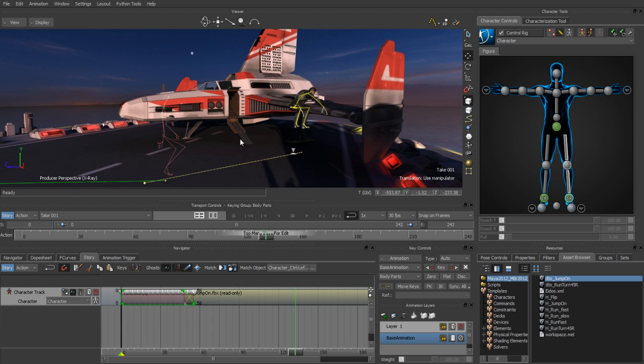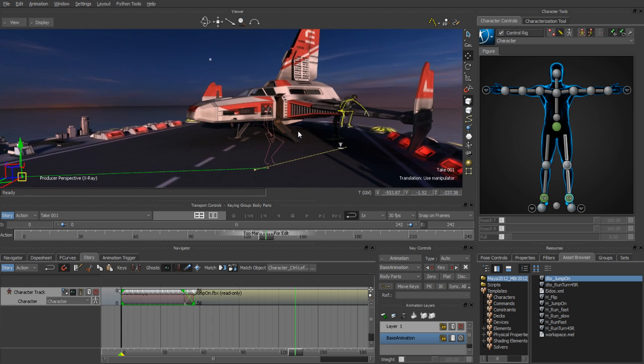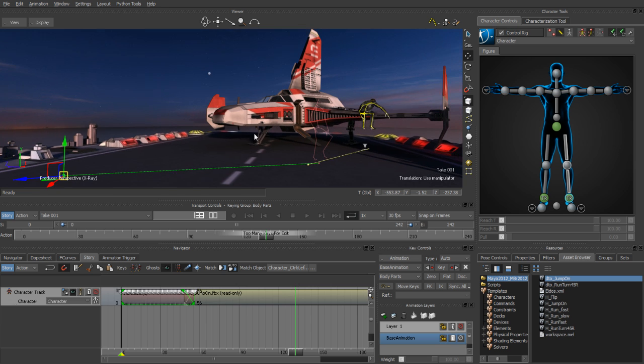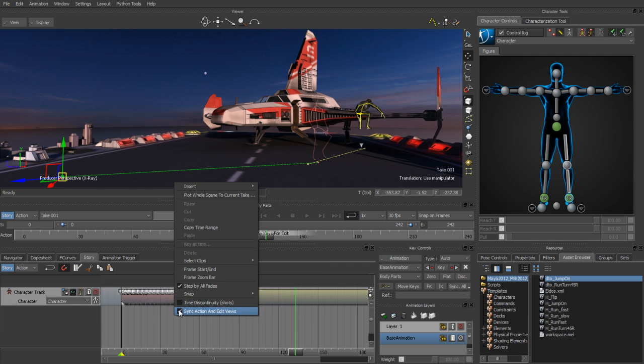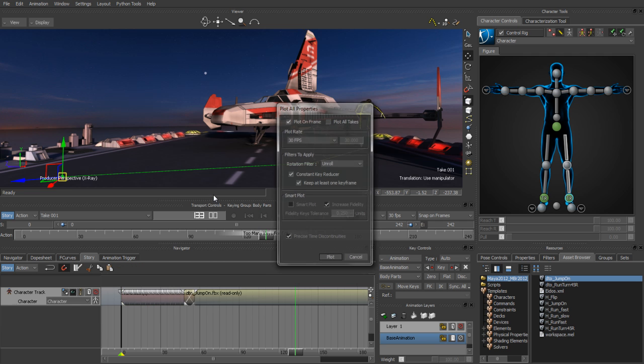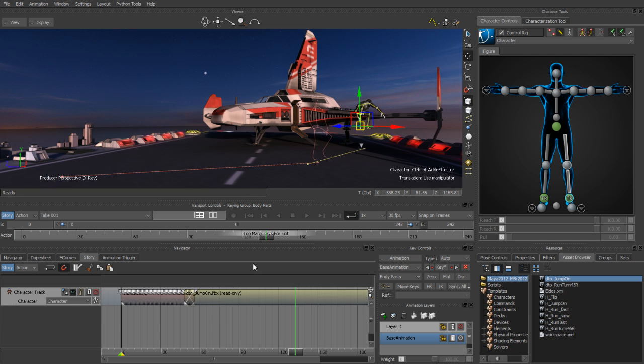So what we're going to do is take all this information and push it back onto that control rig one more time, like we did previously, to give me the ability to start layering animations on top of these two clips. So this is again a baking process. It's really straightforward. We're just going to plot this scene to the current take at 30 frames a second. So it goes through.